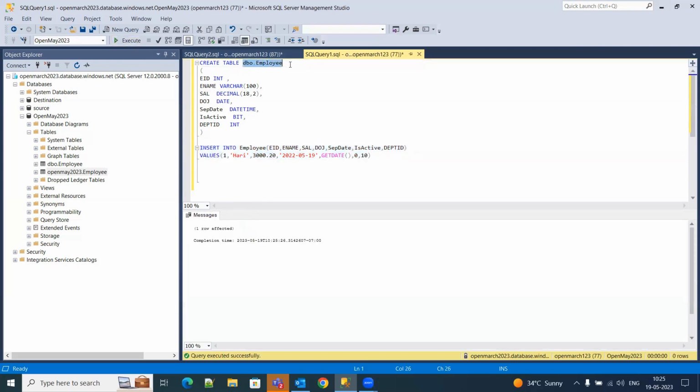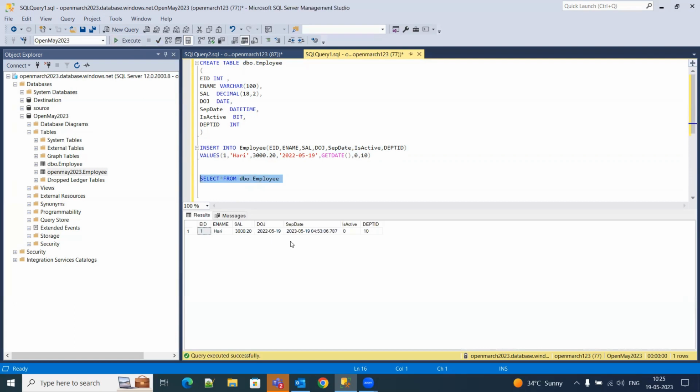Now if you go and see the data within the table, what command will we write? Select star from employee. Right now you will be able to see the data, right? So this is how we basically create the basic table, and we insert the data, right?